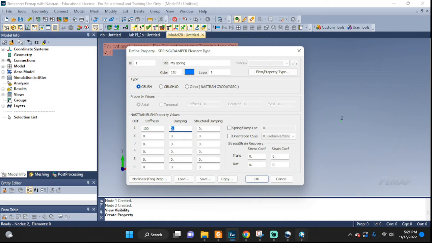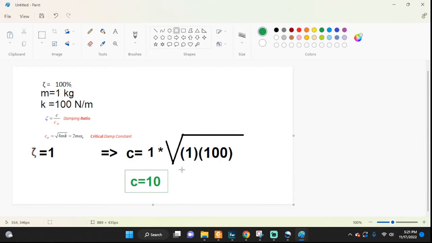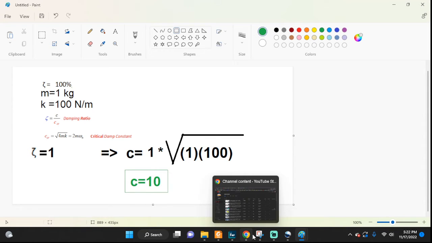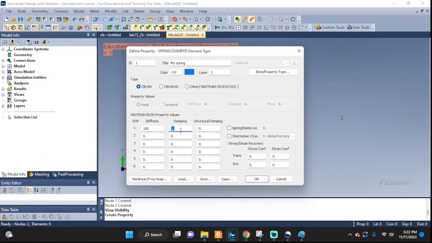So for that we're gonna go ahead and calculate it. Right here we have M, K, and damping ratio given. We're gonna use these two formulas. The critical damping constant we can calculate as the square root of mk. 100% is 1, therefore plug in, and here you go. C equals 10. C is the damping constant that we need to plug into Femap right here. That is 10. Alright, click OK.